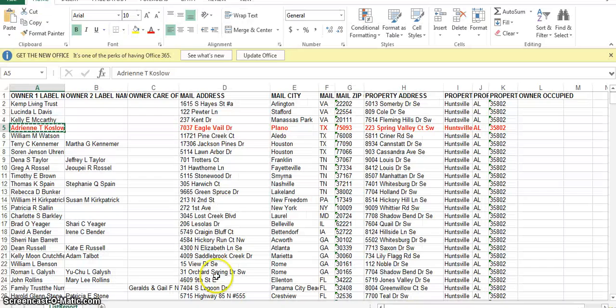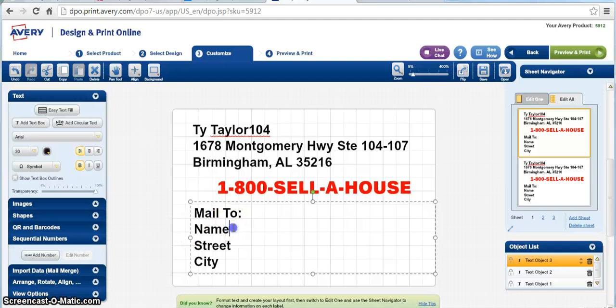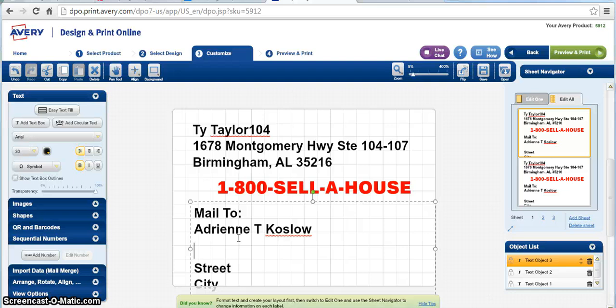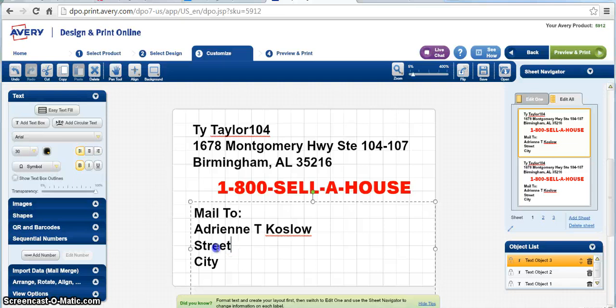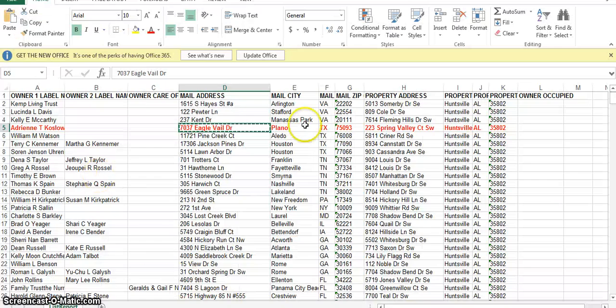So now I go back here. All right. I have her name. Copy. Go here. Boom. And then the street address, copy. Boom. You won't have to keep doing this. It's an easier way to do this once I get one populated.